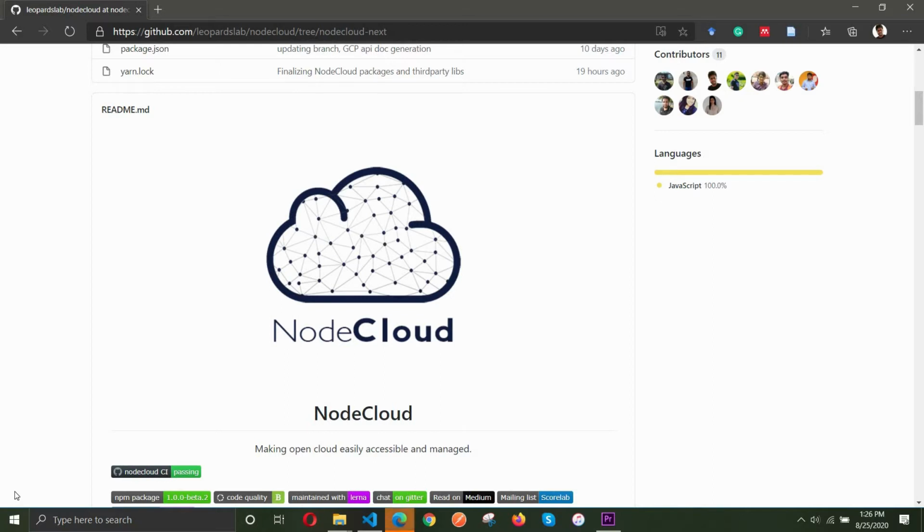And this demo consists of two parts. The first part is about the NodeCloud project, and in the second part we are deeply focusing on the code generation tool of the NodeCloud project, where I have the main contribution in this 2.0 release.